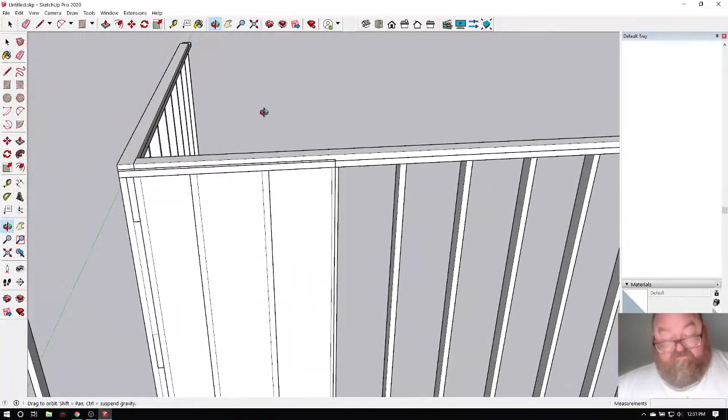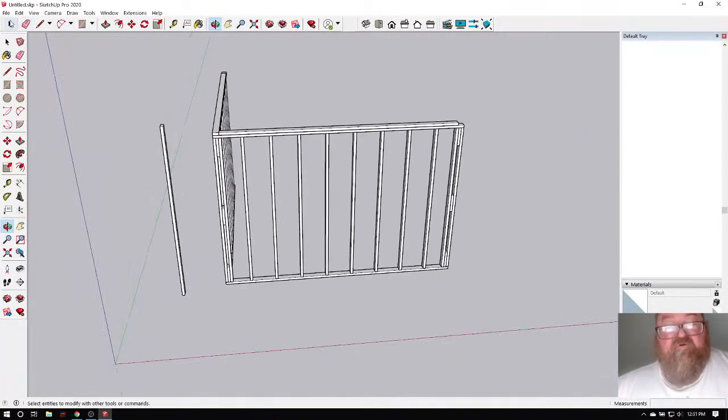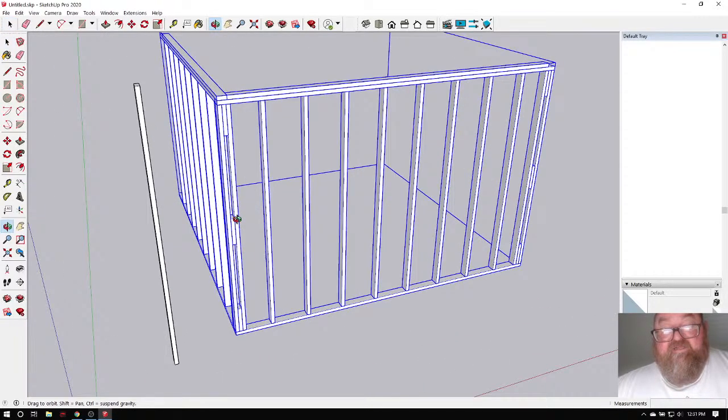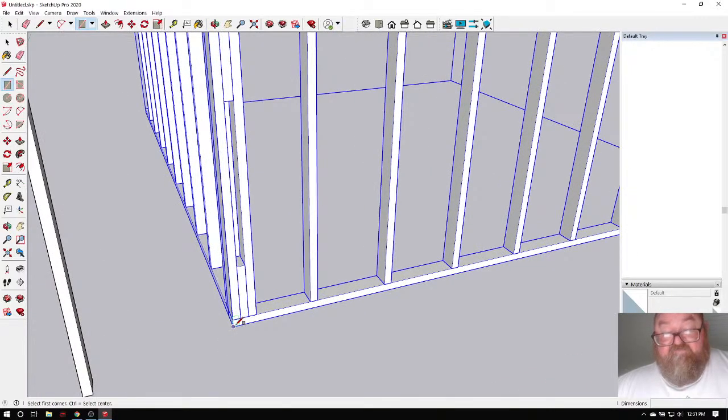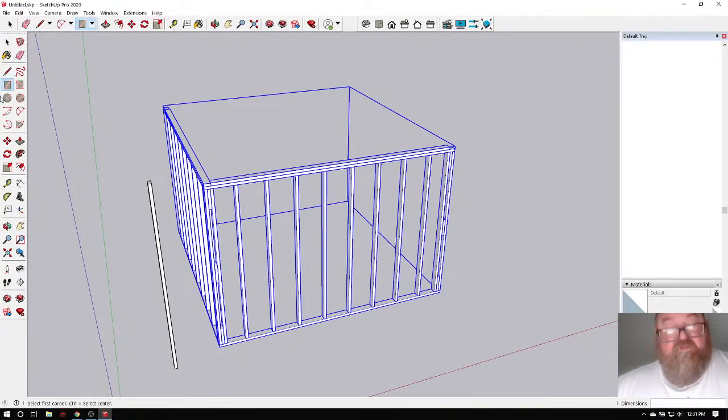Now, if I want to redo that, I want to make all my walls a group. The reason, I'll show you why in a second. I'm going to make that a group. The main reason is that now I can draw things over that, and I don't have to worry about selecting them.